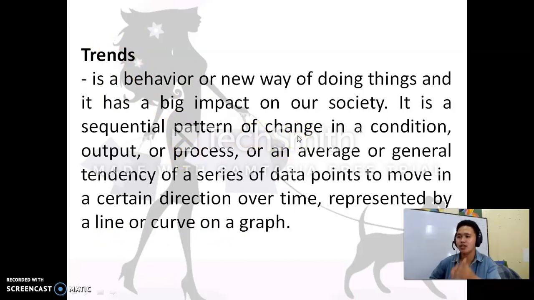Kasi it's a sequential pattern of change because one trend might be changed soon, no? Ang isang trend maaari siyang mawala, maaari rin siyang ma-develop pa sa pagiging isa pang trend. And then it will result to a specific that will be remarkable to a specific age or a specific time.